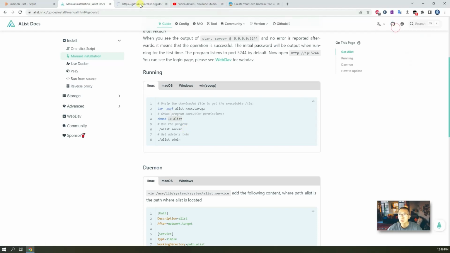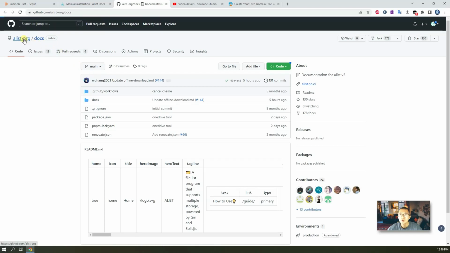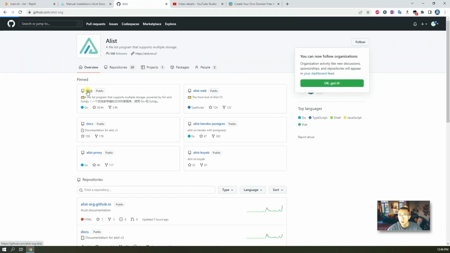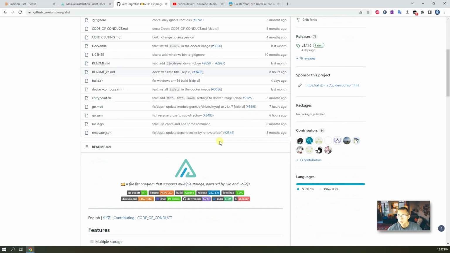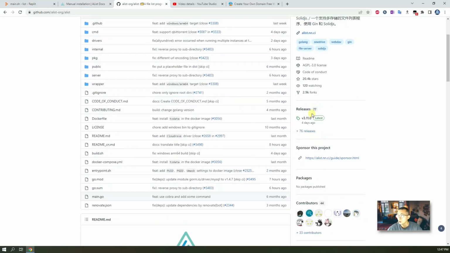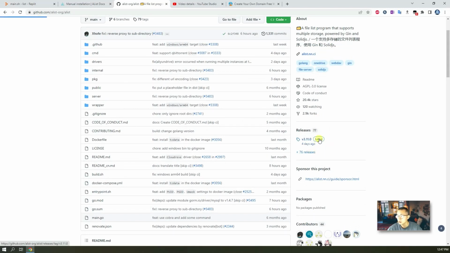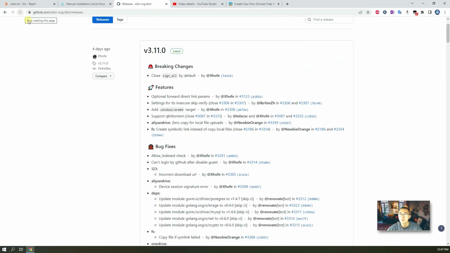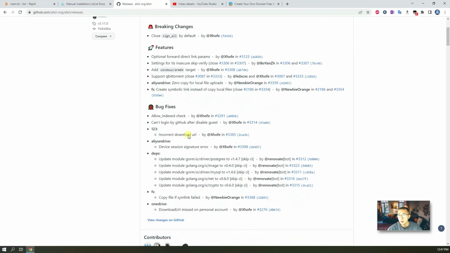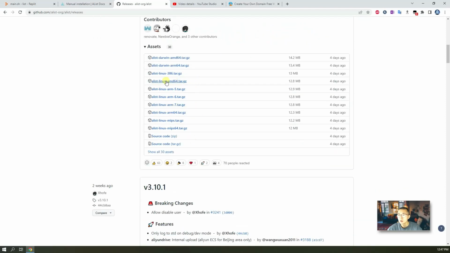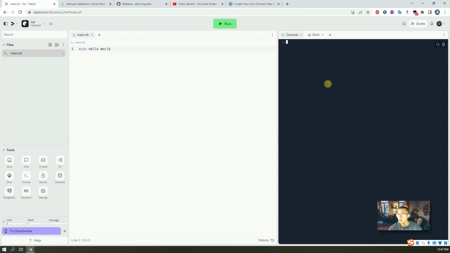We go to the GitHub page, the Alist repository. We also go to the releases, the latest release, 3.11.0. Then we scroll down and get this file, the Linux AMD 64-bit tar file. Let's copy the link address and then we will wget it. Let's see how that's gonna work.